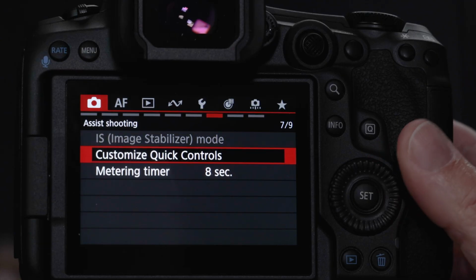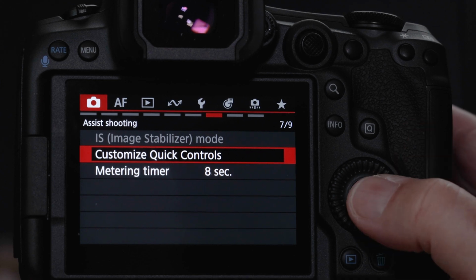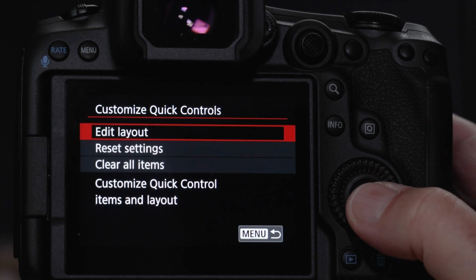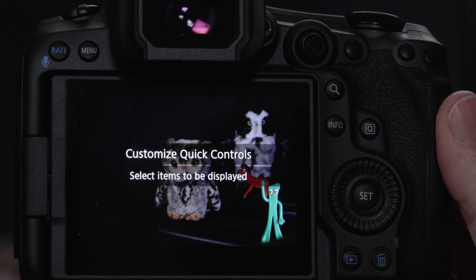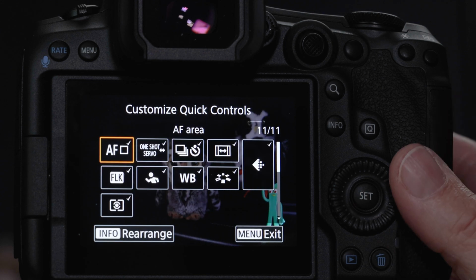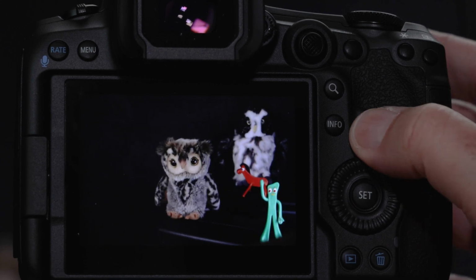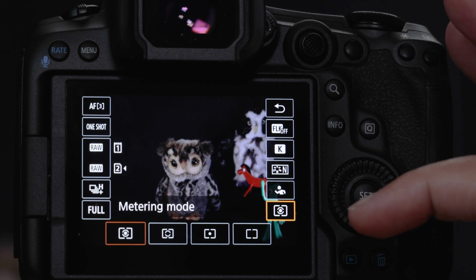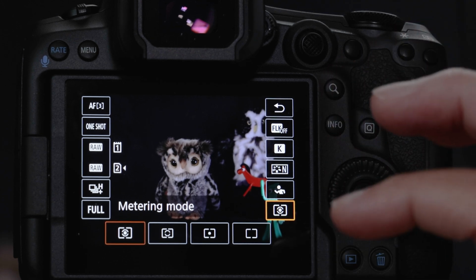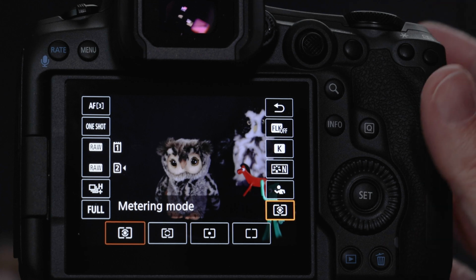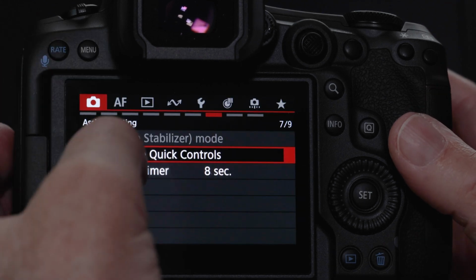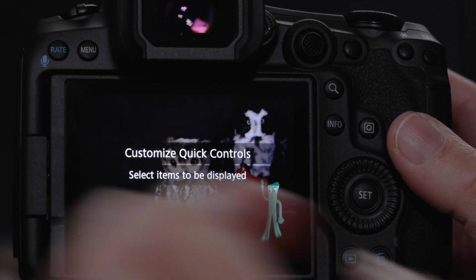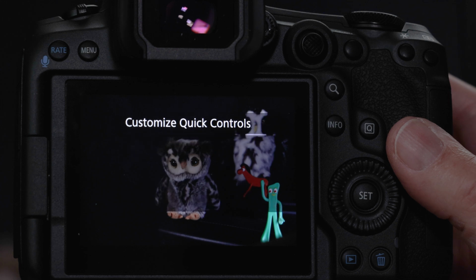We are going to go into customize quick controls right now, a very important one. Let's go in and edit the layout. Got to give it a minute to think. So we've looked at this, right? This is the quick menu. We can manipulate this. We can get rid of some of these that we don't want. We can slide them around. We can change positions. So let's go back in and do that again and start unchecking things.